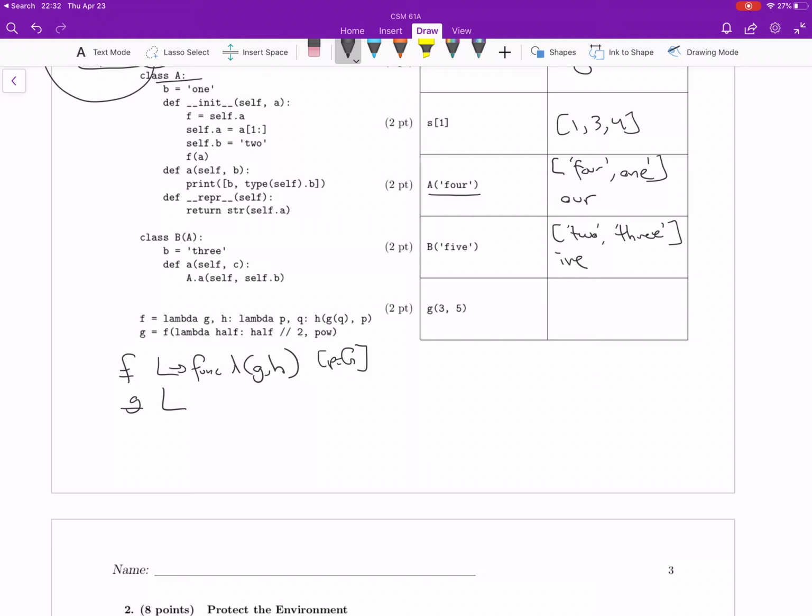So let's open a frame. F1 is just going to be f, parent equals global, whose g is this lambda half, whose parent is also global, and then this variable h, which is pow. Pow is just a function. It's the power function.